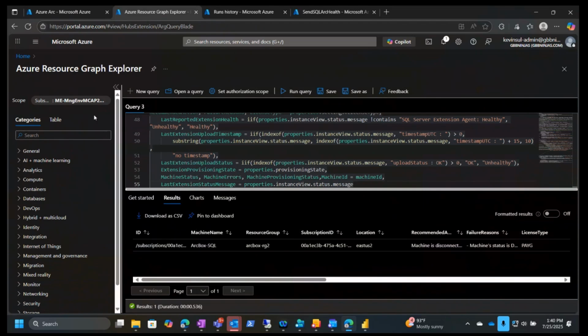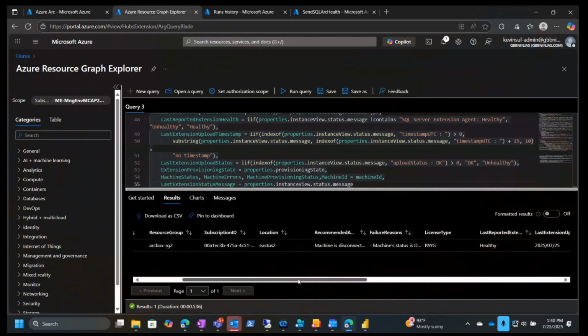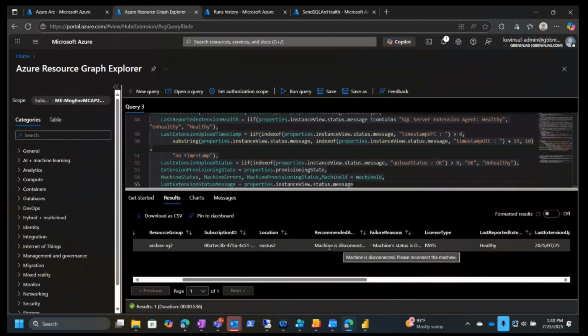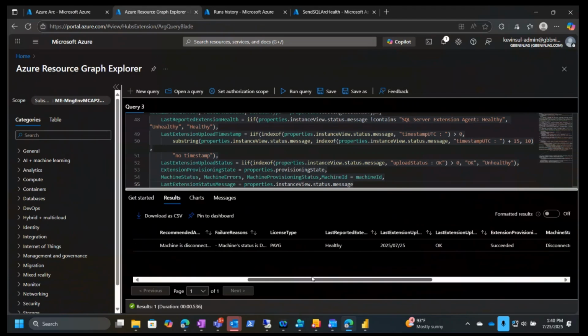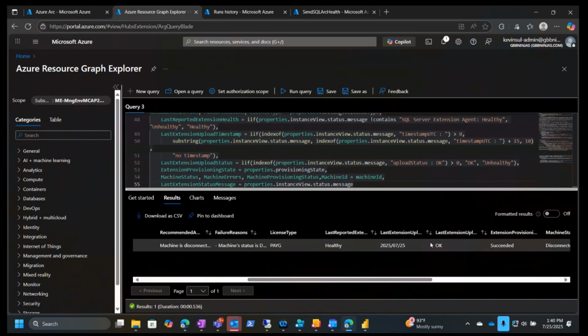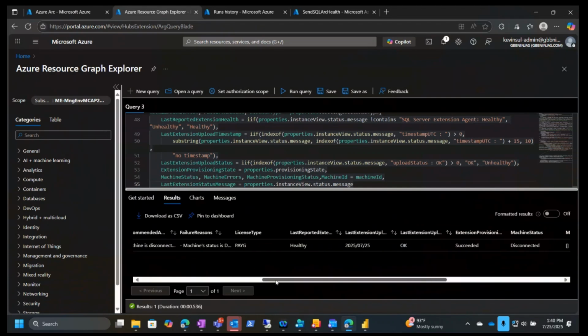What it's doing is showing me wherever I'm scoped to. In my case, I'm just scoped to my one subscription here. I, in fact, have a server here that is not healthy for some reason. It's a little cryptic, but the output is giving me "machine is disconnected." It also passes back a lot of other useful information, such as when was the last time it reported, was it healthy, what's the upload status, and so on.